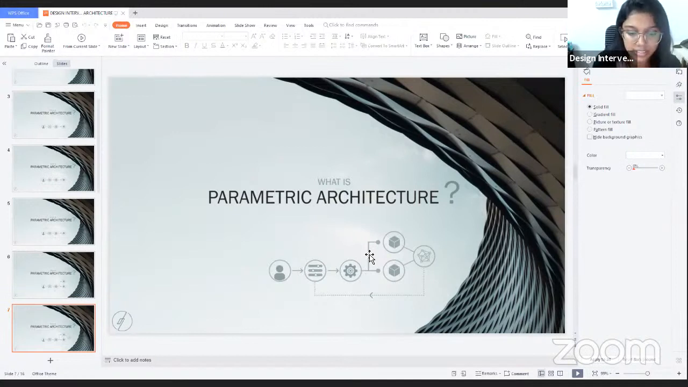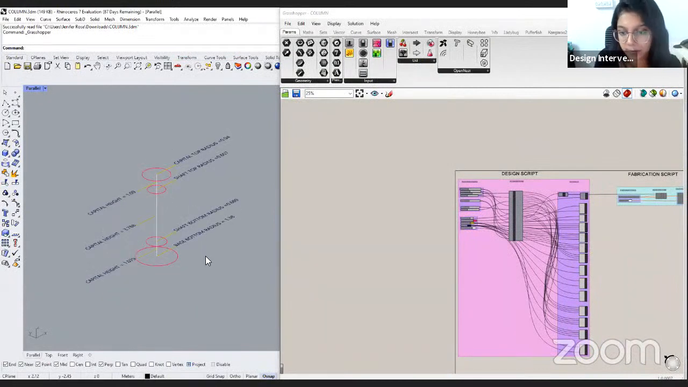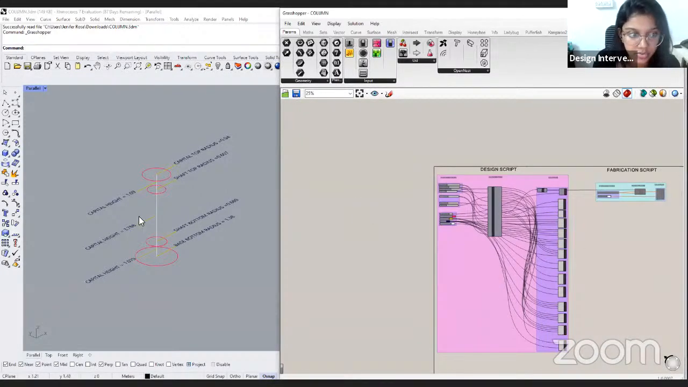Let me do one thing. It might seem too much going around your head a little bit. So let me just share a Grasshopper script with you, where you clearly see what are the parameters we are talking about and how an algorithm is able to visualize a different outcome. So I think you can see my Rhino and Grasshopper interface and screen.